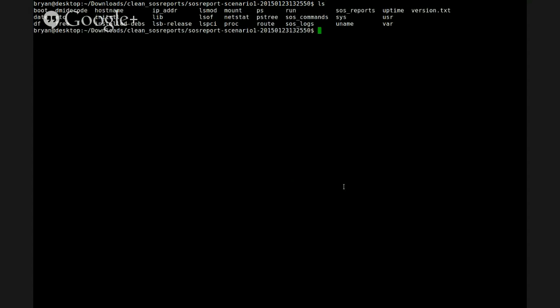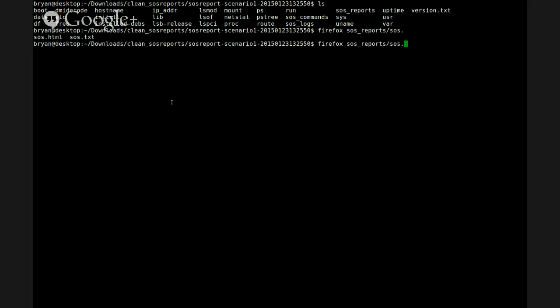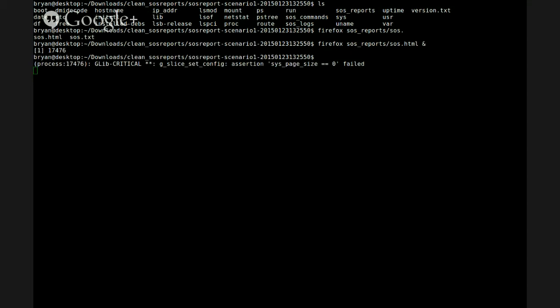So let's dive into reports, and then we'll dive into just looking at a plugin, and that'll be it. Sosreport. Nobody can see that yet.